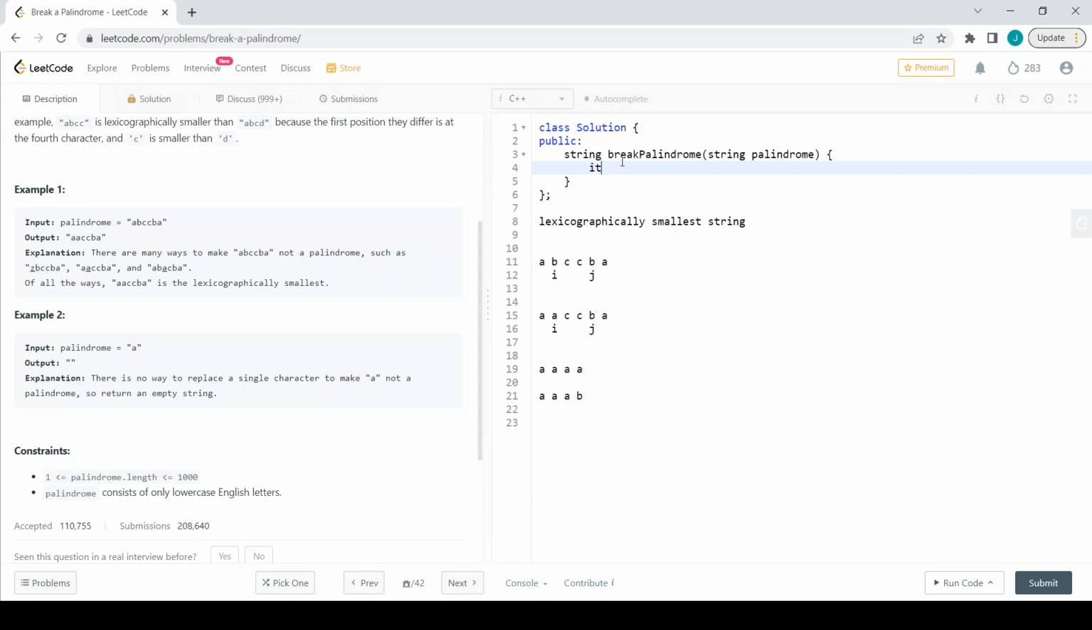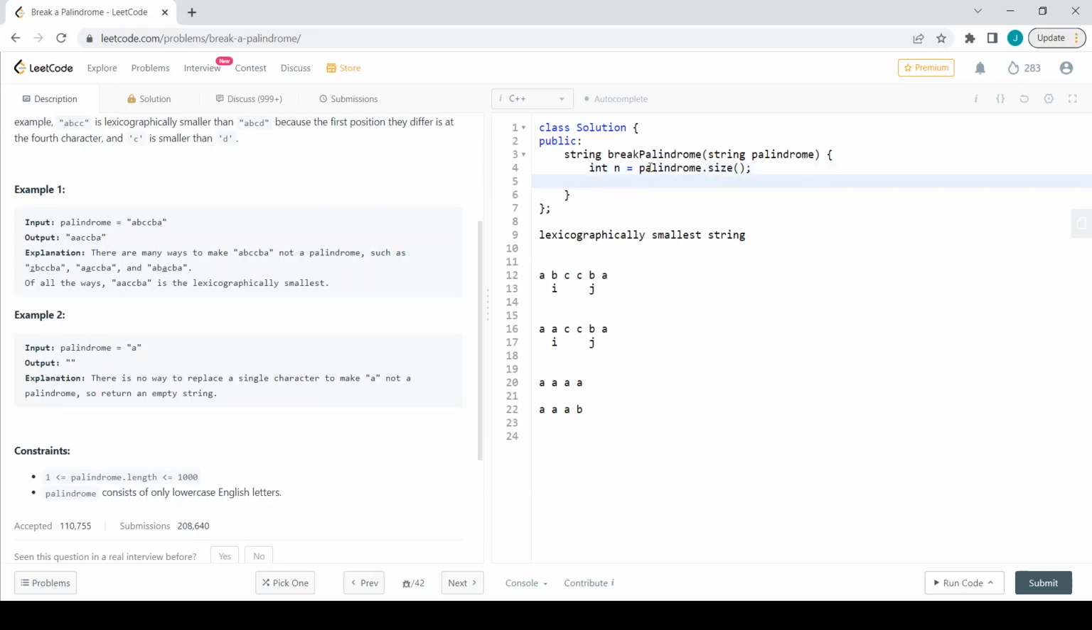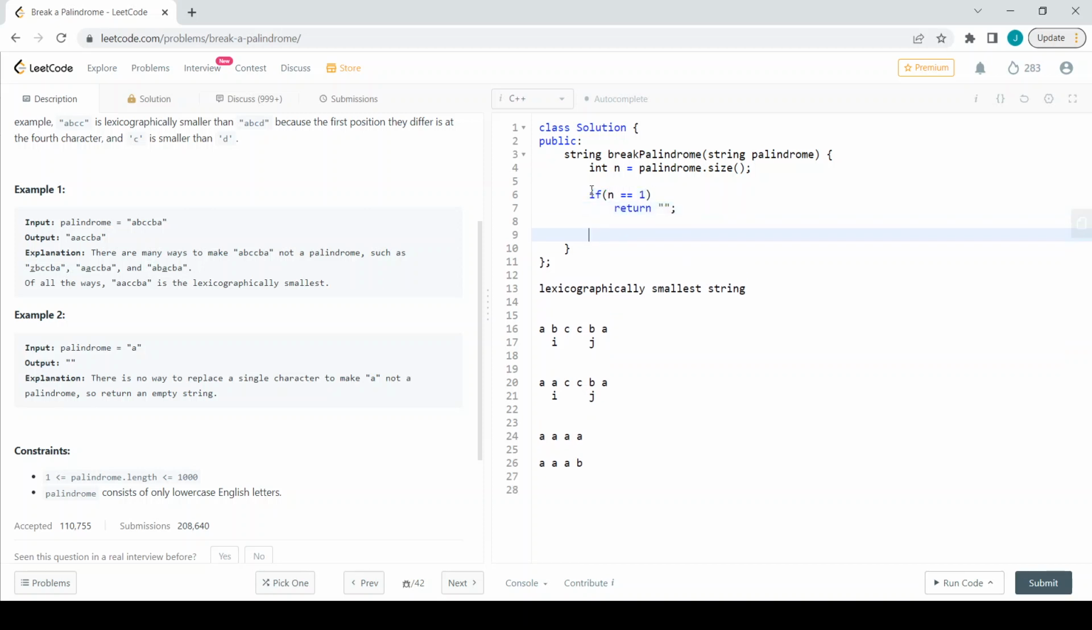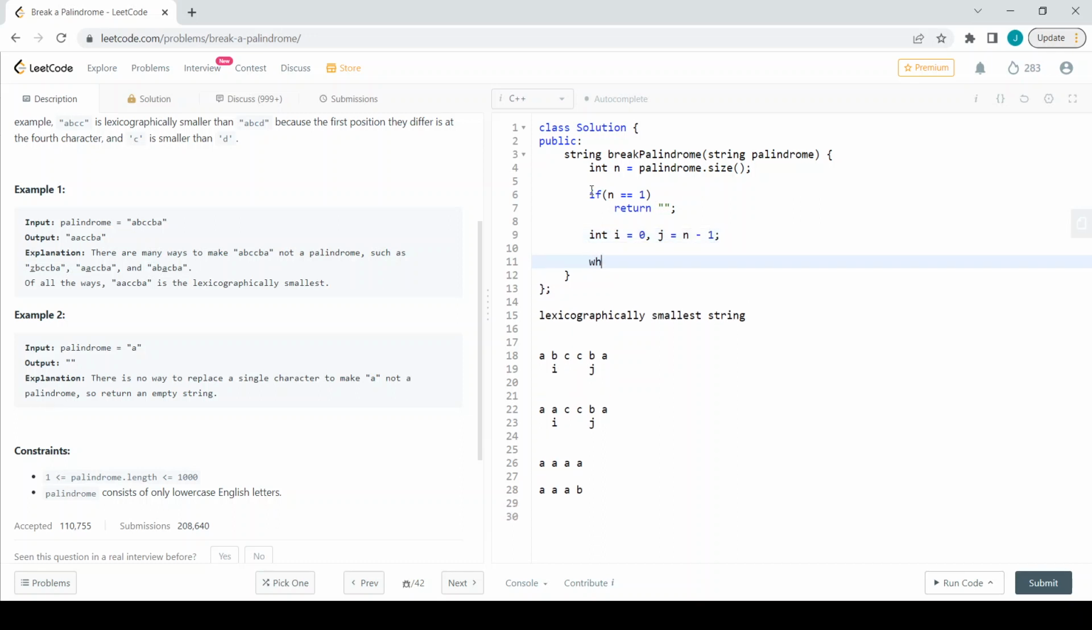So first I will take the size of the string, int n equals palindrome dot size. Now I check if my size is equal to 1, then I just return an empty string. This will be my edge case. Next I will define I and J. I is 0 and J starts from n minus 1, and I am going to traverse only half of the string. Instead of using I less than n by 2, I am just using I and J.